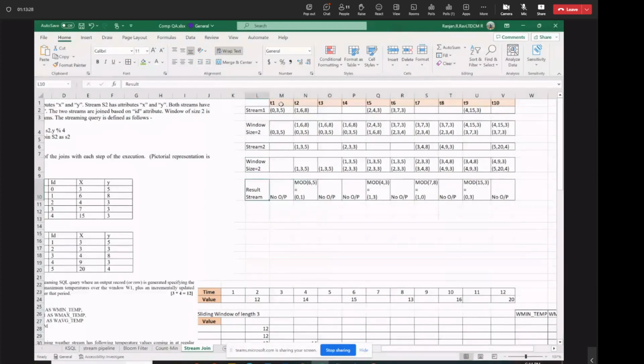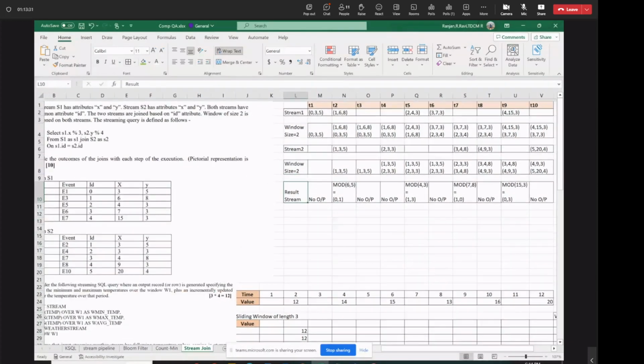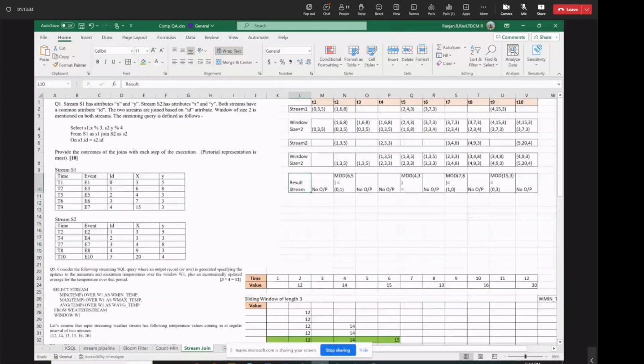Now if you compare this with the table, you see the S1 stream is getting data at times 1, 2, 5, 6, and 9. What values am I getting? ID as 0, 3, 5, then 168, and so on. So I have kept the values like ID, X, and Y. Same thing I have done for stream 2 also. Stream 2 is getting data at T2, T4, T7, T8, and T10, right?